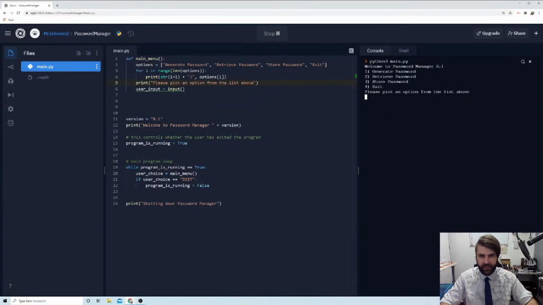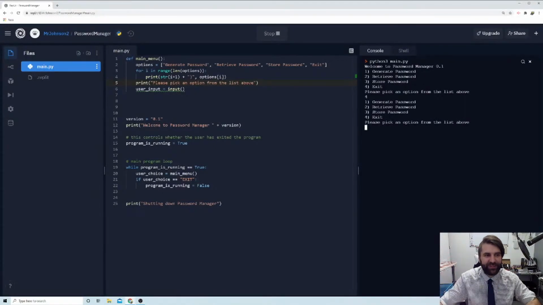lovely. And then if I press 4, okay, now I pressed 4 and it's just repeated itself because we're taking the user input, but we're not actually doing anything with it, right? We're just returning it here. It doesn't equal exit, so do it all again, okay? Which, yeah, it's not ideal.